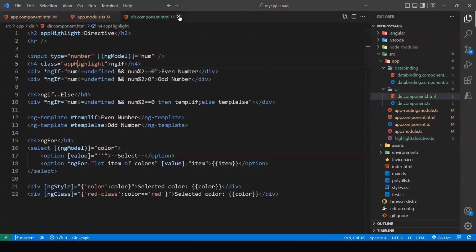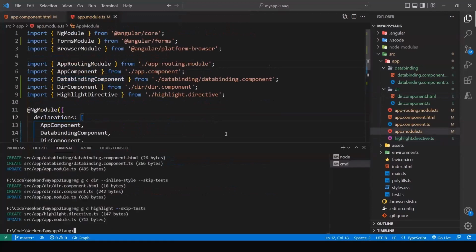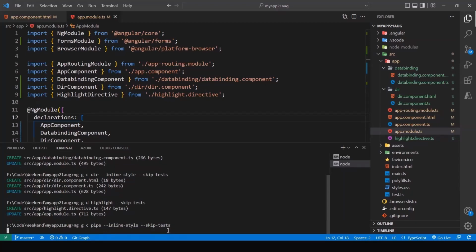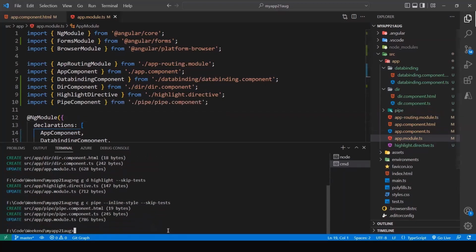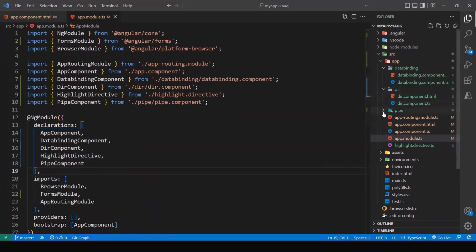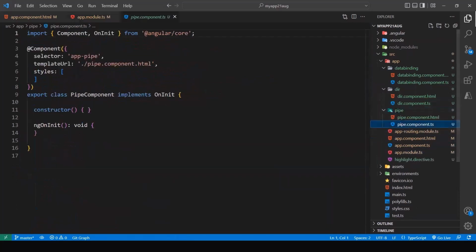Now let me do one thing. I'm adding one more component for example purposes. The component name I'm adding here, let's say pipe. The name can be anything, but for the sample I'm giving the component name as pipe. Now in the pipe component, let me add a few things to display.